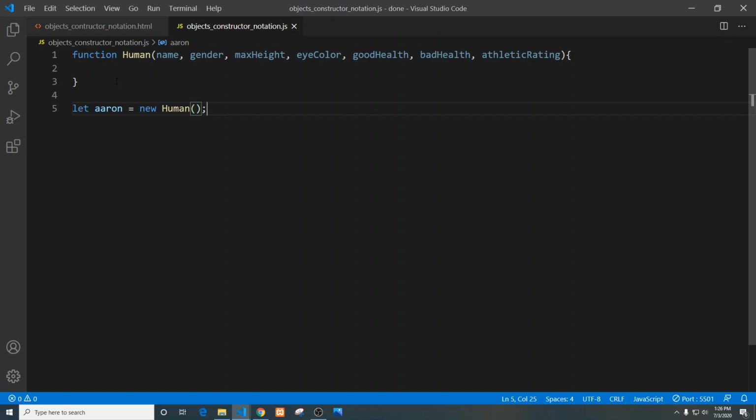Now, I'll just keep that there for now, but let's add a couple of things because human is going to take in a number of different properties here. So the parameters are within the actual parentheses. And so this dot name is going to equal name. And what's going to happen with that is when we create the new human, we're going to enter in what is the new human's name. All right, the new human, we're going to call him Aaron.